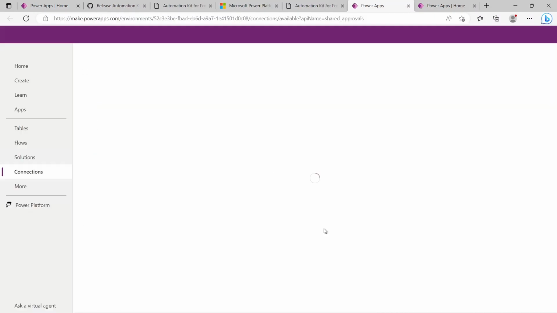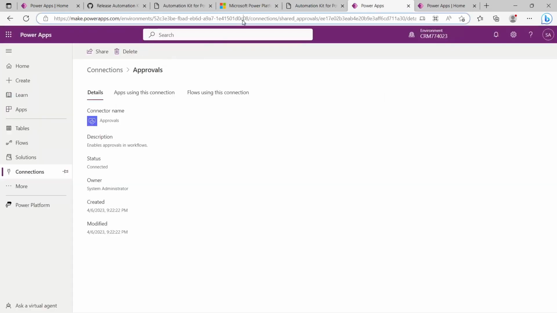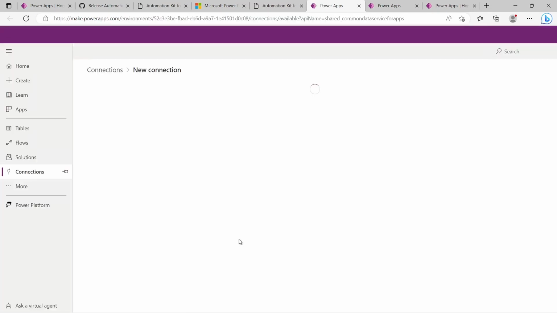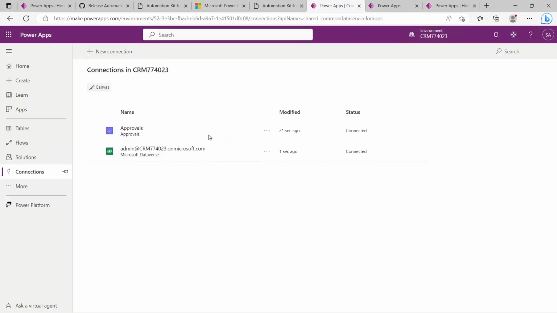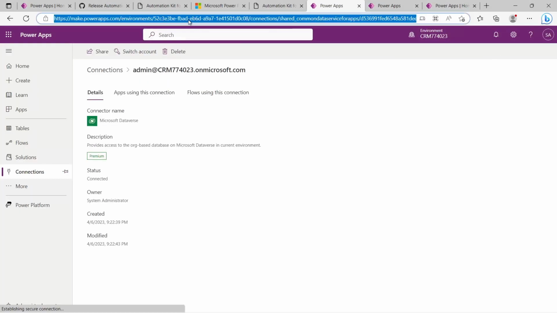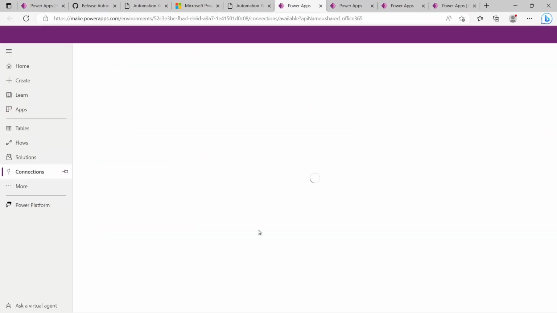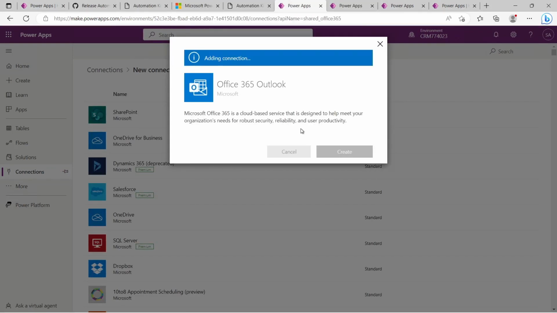The next questions allow you to create the required connection in the selected Power Platform environment. For each connection, you can create a new connection where you will be prompted to confirm the creation. Once the connection is created, you can copy the address bar URL for each connection and paste the address back in the setup wizard settings.